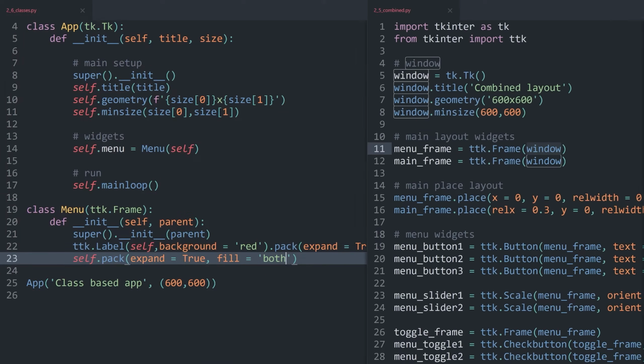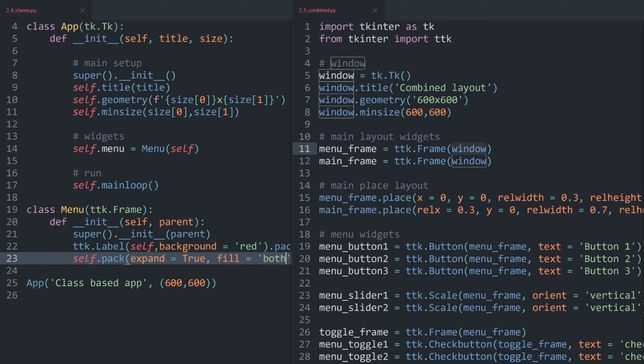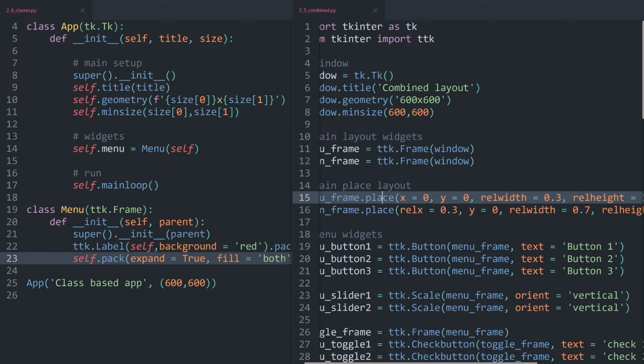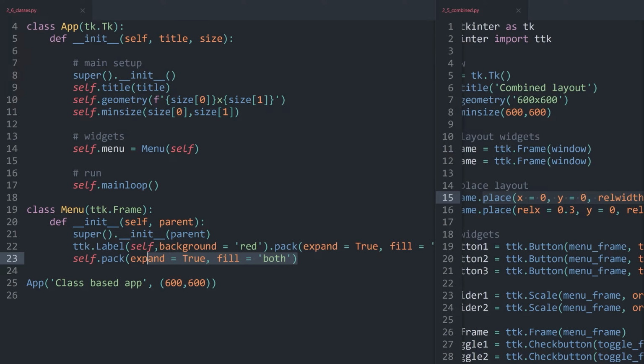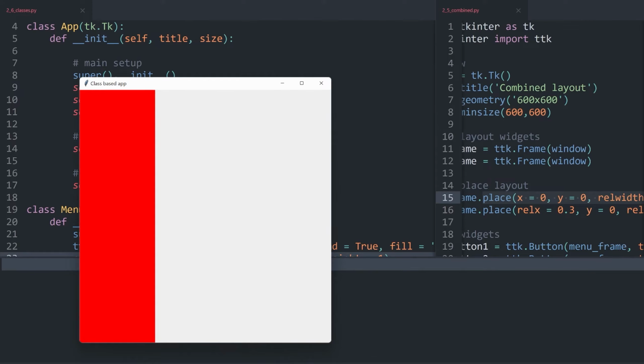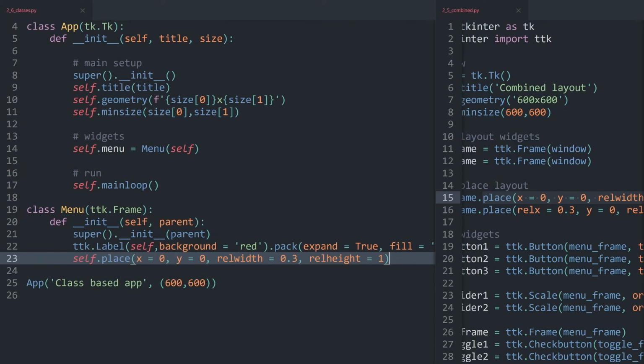Although in the original, if I expand this a tiny bit more, when we are placing the menu frame, this happens here, we are using the place method with all of these arguments. Meaning I can just copy them, move this a bit further to the side again, and now instead of pack, call the place method. This one has x being 0 and y being 0, so the menu is always on the left side. It covers 30% of the width of the window, and it covers the entire height. I can run this again, and there we go. Now we have the same position for the menu.